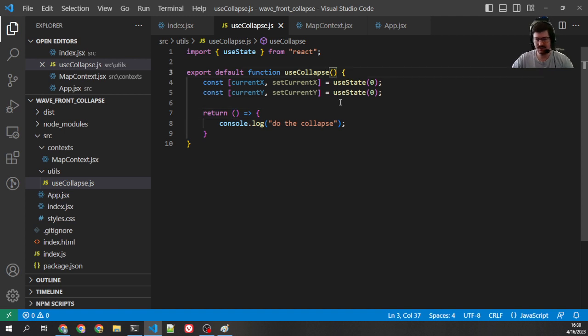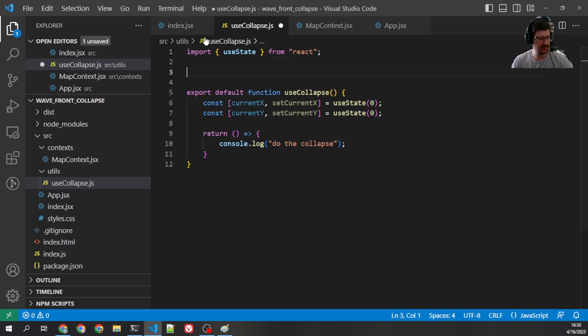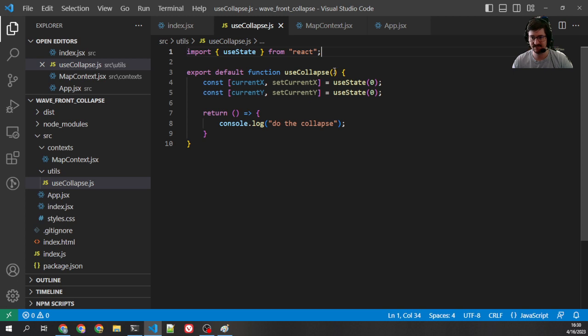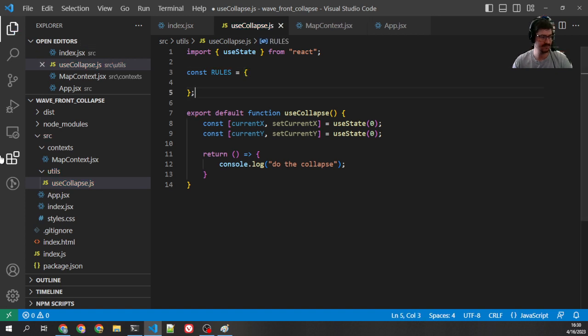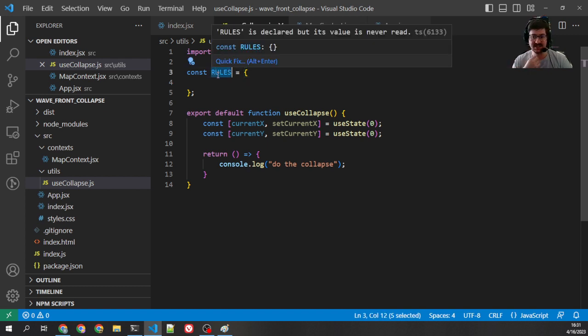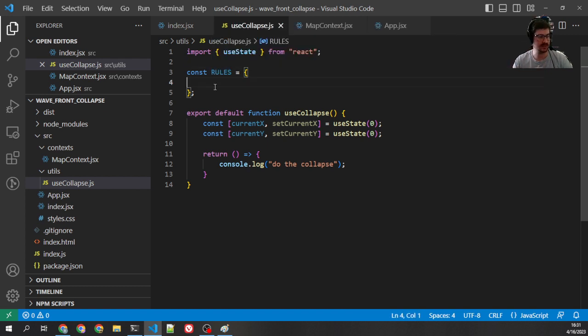So what I also want is a start x and start y, because I don't want to just start from 0. Well, actually, maybe let's start from 0 and see what happens. Now, our wave function needs a couple of rules. Let's declare our rules up here. I'm not actually going to export these, because I don't need to utilize them outside of this file.